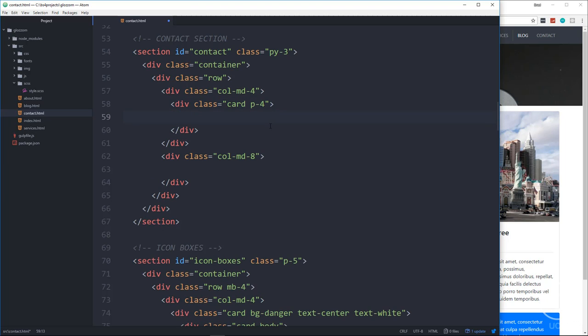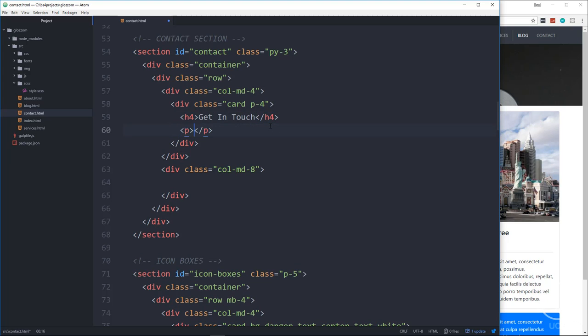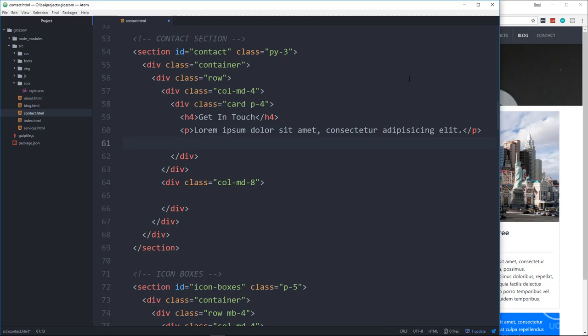And we're going to have an H4. We'll say get in touch. And then under that, we're going to have a paragraph. Let's see, we'll just put lorem 8. We'll put in 8 words here. Then we're going to have another H4 where we'll say address.